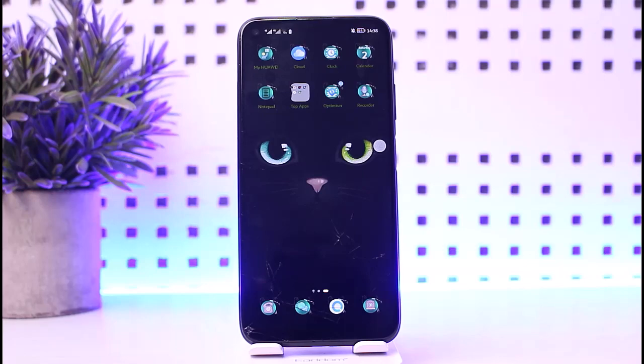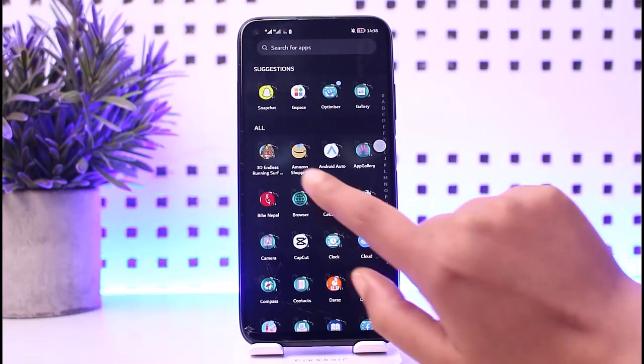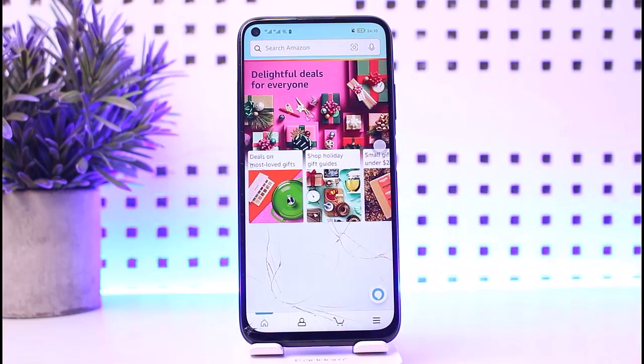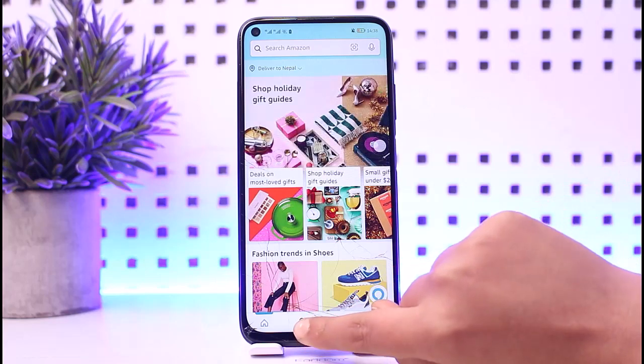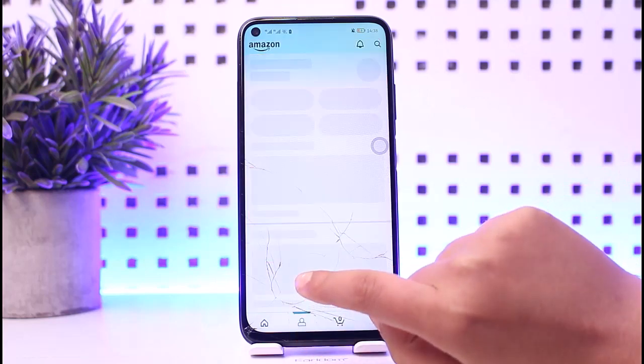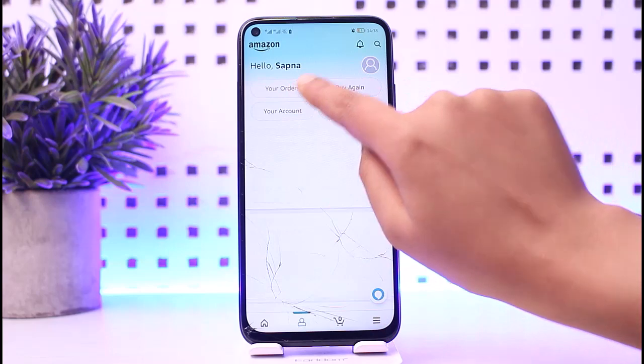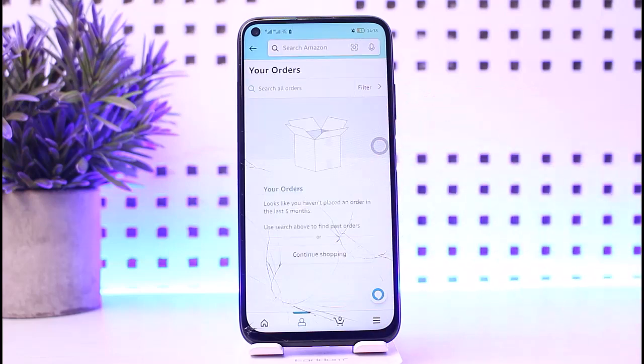For the matter, you're gonna access the particular Amazon shopping app here on your mobile phone. Once you're done so, make sure you're logged in as well, and then here in the section you're gonna tap on your profile icon below, right? And you're gonna tap on this your orders option, and you're gonna find your orders details just right over here.